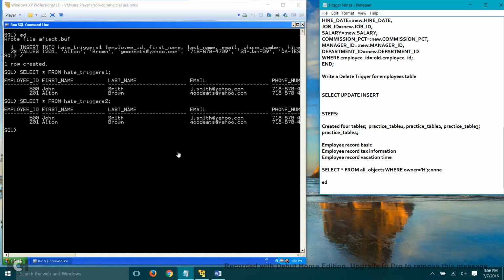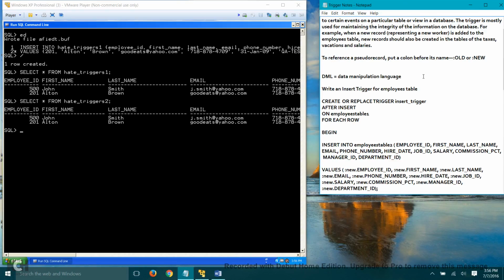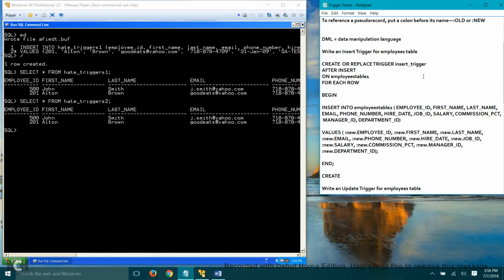In order to do the trigger part of the homework, first you have to understand what a trigger is. A trigger means that when you do something, it will automatically do something else. In this case, I did create or replace trigger, and I named it insert trigger. And it says every time after I insert something on the employees table 1, I am going to make sure that same information gets inserted into employee table 2. That is what this means in plain English.